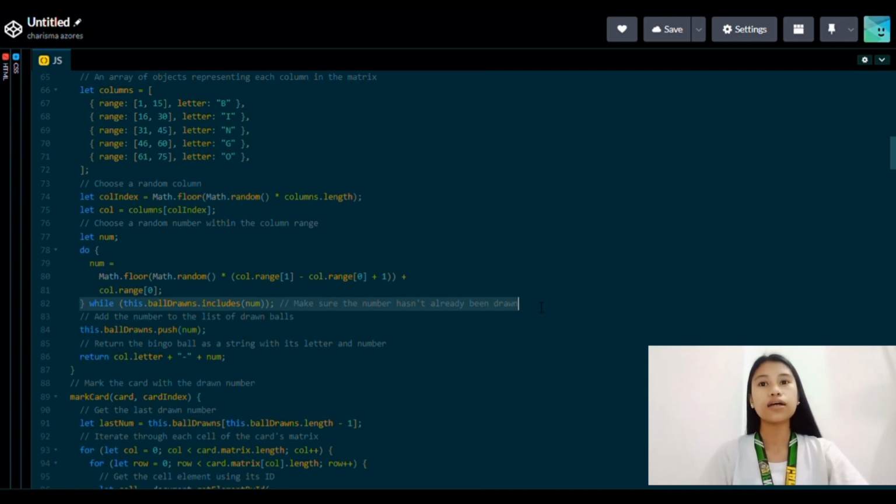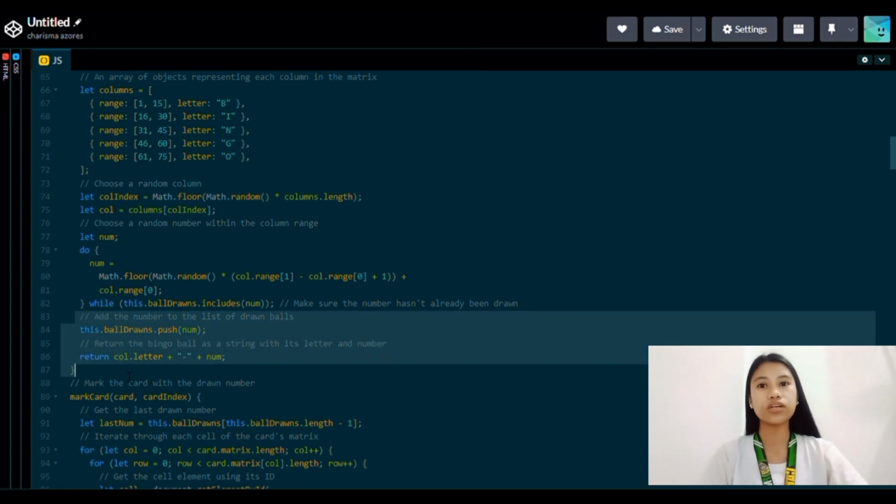The method then checks whether the generated number has already been drawn by checking if it is already in the ball drawns array. If the number has already been drawn, the method generates a new number until it finds one that hasn't been drawn. And then finally, the method adds the generated number to the ball drawns array and returns a string representing the bingo ball, which consists of the letter associated with the selected column and the generated number.